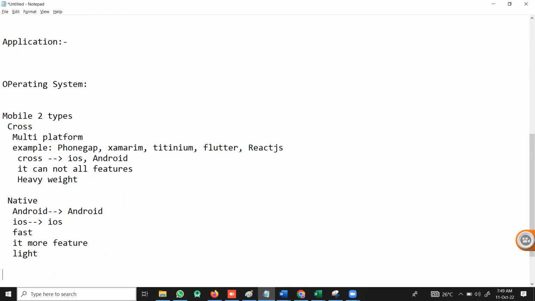In case I want to release both applications without cross-platform, development effort will increase because I need one Android developer and one iOS developer. For that, the cost is also huge. That's the reason some people who have a lower budget can go with cross-platform.